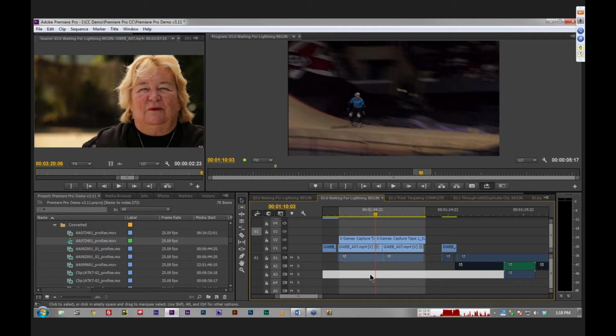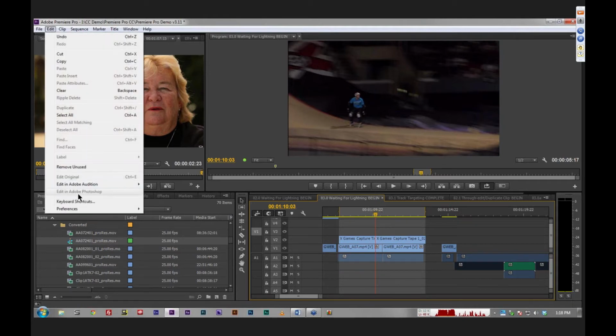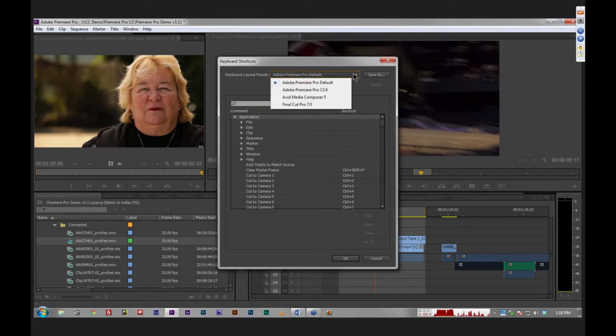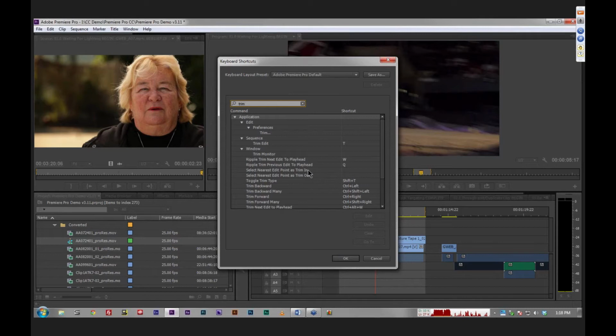But Avid, quite honestly, was really more advanced when it came to trimming beyond Final Cut and beyond Premiere Pro. So we have taken some tips from Media Composer. If I go to my keyboard shortcuts, and of course, I should always mention that we have built-in Final Cut and Media Composer keyboard shortcuts. But I'm going to search for trim, and I'll show you that I have 2 of these extra ones set up. Ripple trim next edit to playhead.